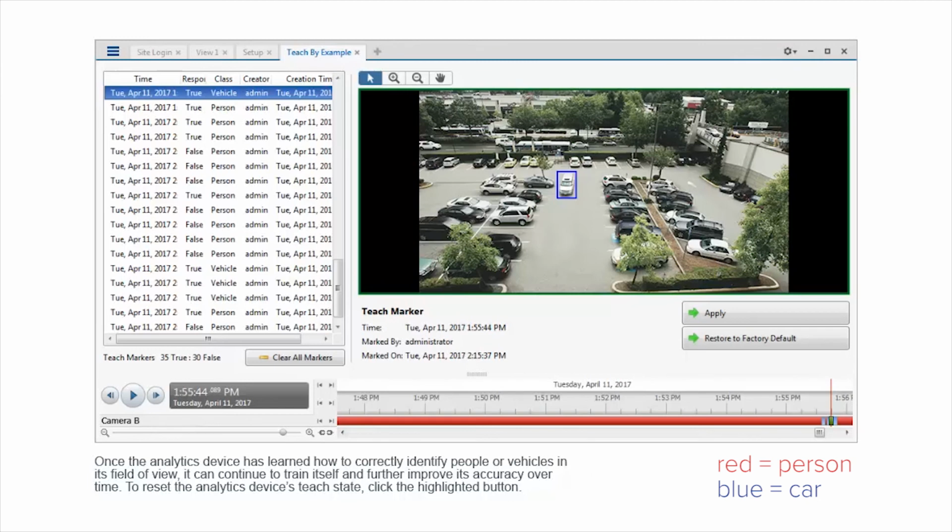Once the analytics device has learned how to correctly identify people or vehicles in its field of view, it can continue to train itself and further improve its accuracy over time. To reset the analytics device's teach slate, click the highlighted button. Note that clicking this button will not delete any teach markers from the teach markers list that have not yet been applied, but it will clear any Teach by Example filters or learnings that you have previously applied to the analytics device.